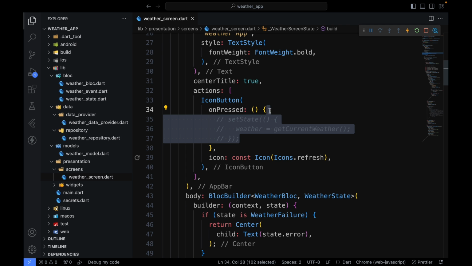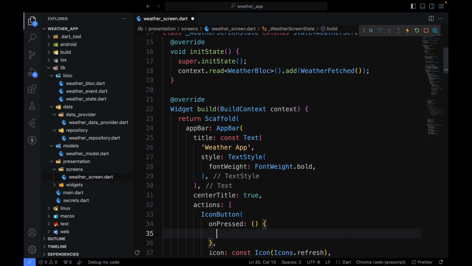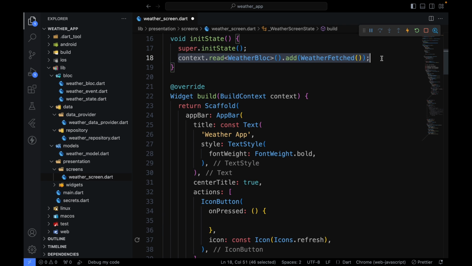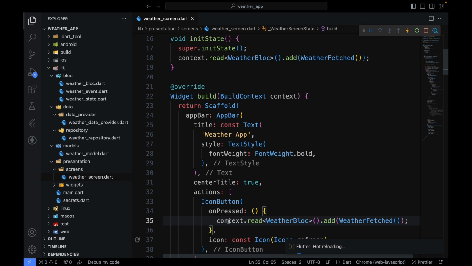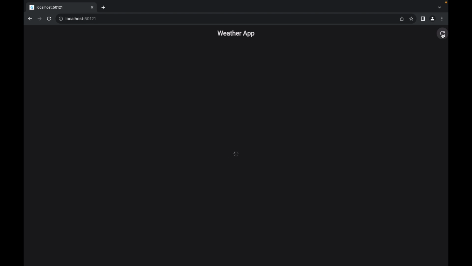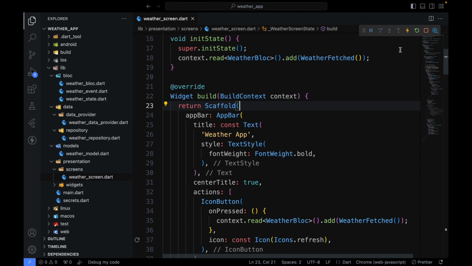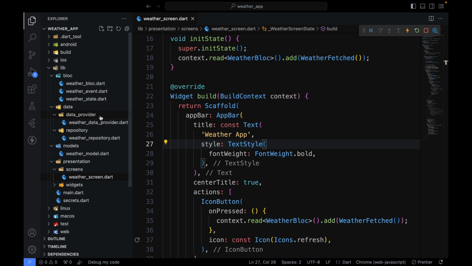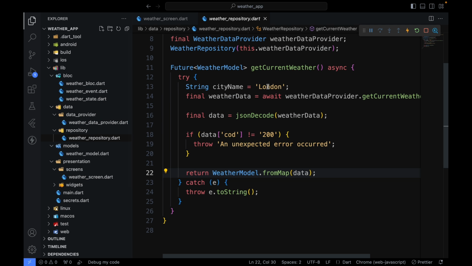So whenever this refresh icon is run, I just want to call the API again. So I can just take this and paste it over here. And now if I run this, I see the loading indicator once. That's good. Now just to verify that everything works properly, I'm going to go to the weather repository, and instead of London, I'm going to put New Delhi and see if that works.